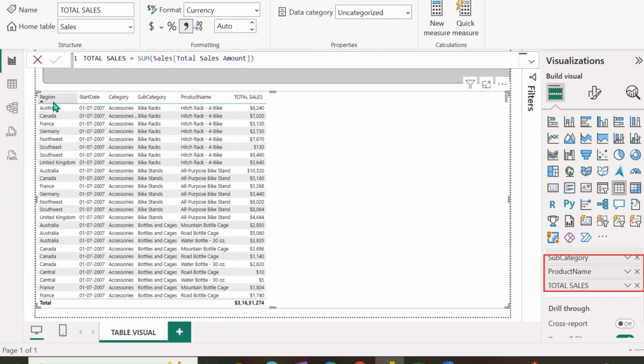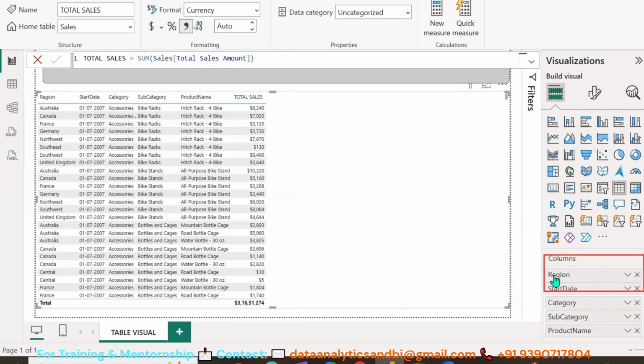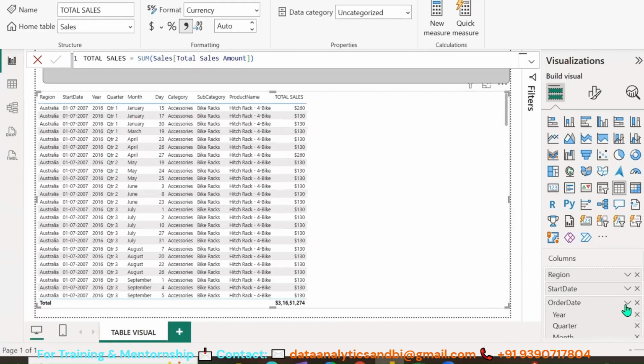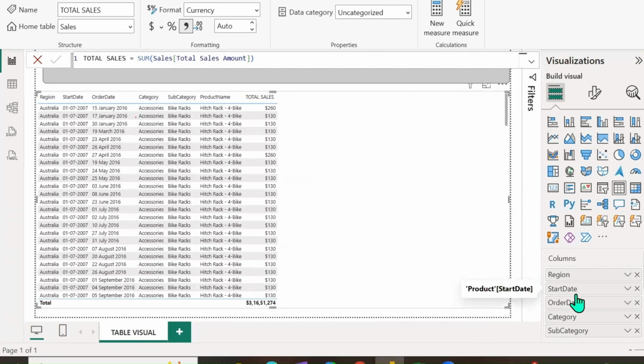So we have added region, start date, category, subcategory. So the table visual takes the data in the columns section. Okay, we have added it. What is the next thing that we need to go through? If I would like to add any other, I can also add. So let me add order date. Expand it and click on order date only. Do not add the hierarchy.